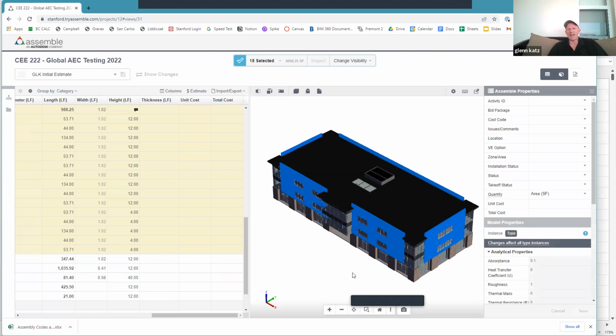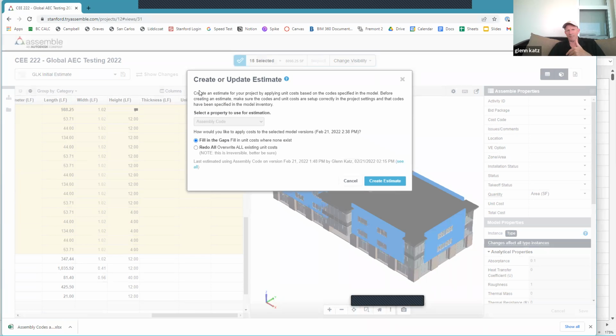Okay, the part of actually assigning the unit costs and computing the total cost happens by clicking this little estimate button. What that's going to do is find everything that has an assembly code and then update it. So there are two different ways we can look at this. Fill in the gaps will take anything that has a blank in the unit cost right now. It has an assembly code, so it has some sort of cost data. And if it can find some new data to fill in there, it'll fill in the gaps. Okay, and that would be sufficient for what we're doing now.